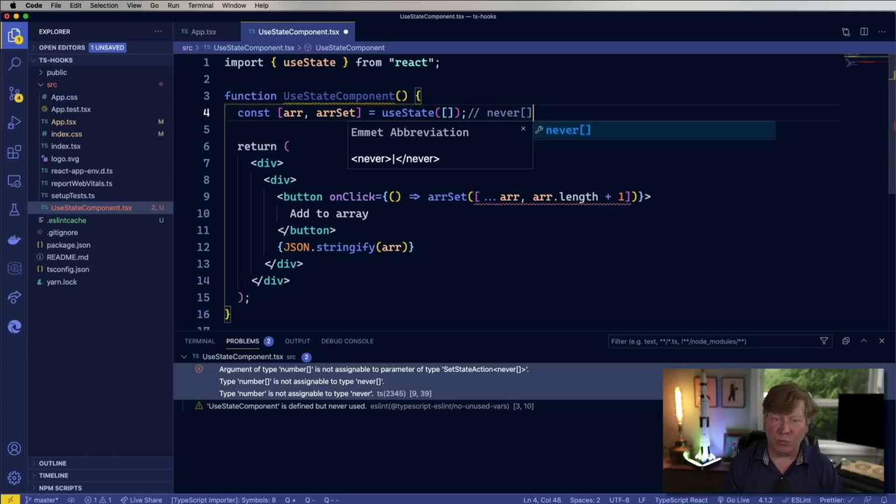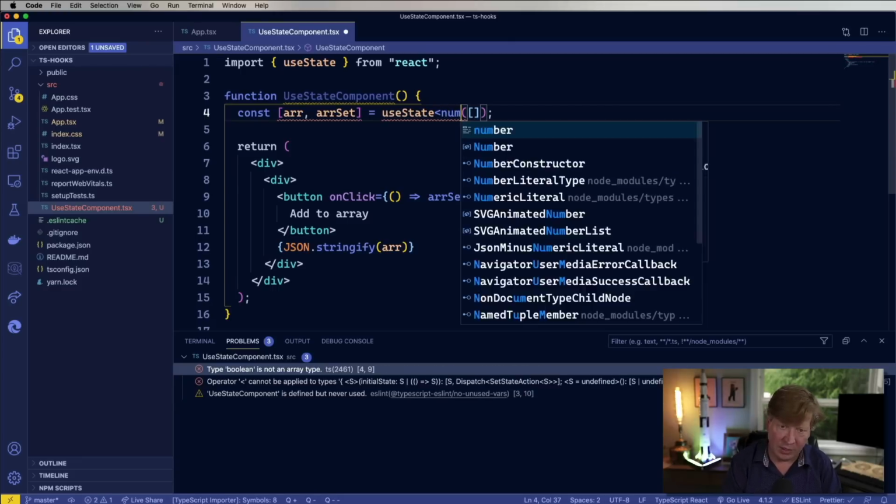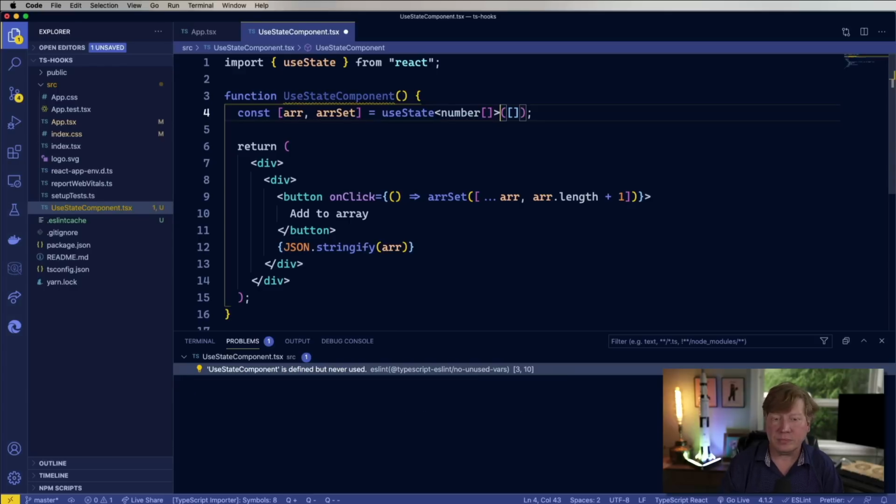An array that would just be that empty array forever and ever. It's kind of weird. The way that you coerce useState to say that this is going to be an array of numbers is you do less than, then number array, and then greater than. That's basically saying, okay, I know that you're looking to infer the type from this value, but what it really is is an array of numbers.